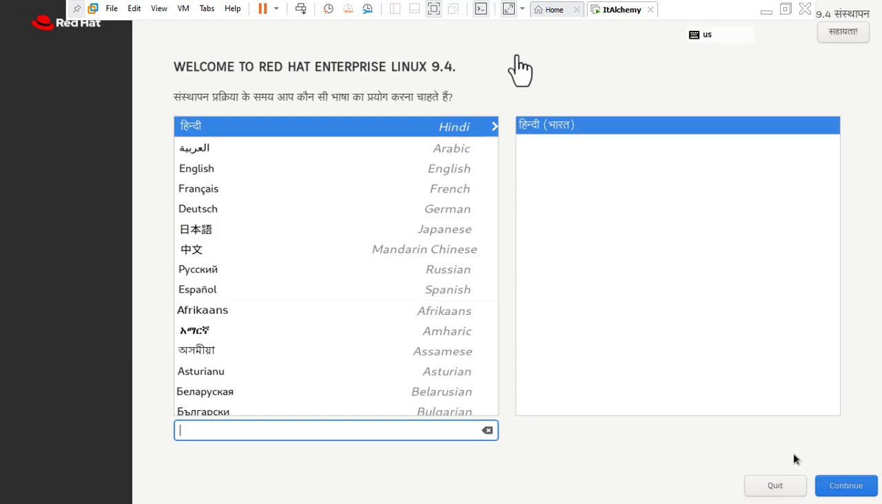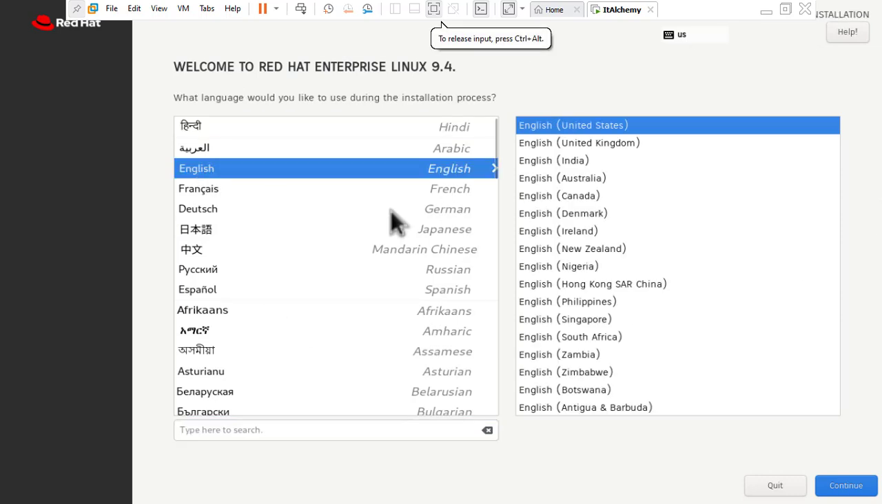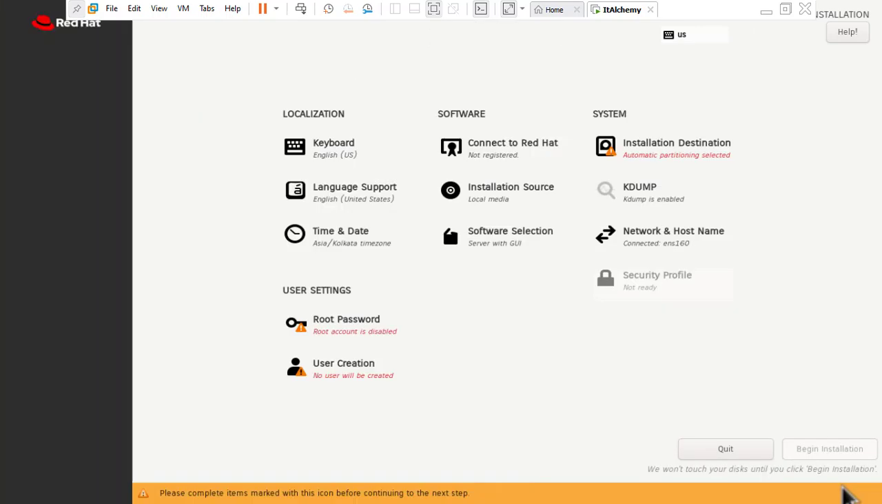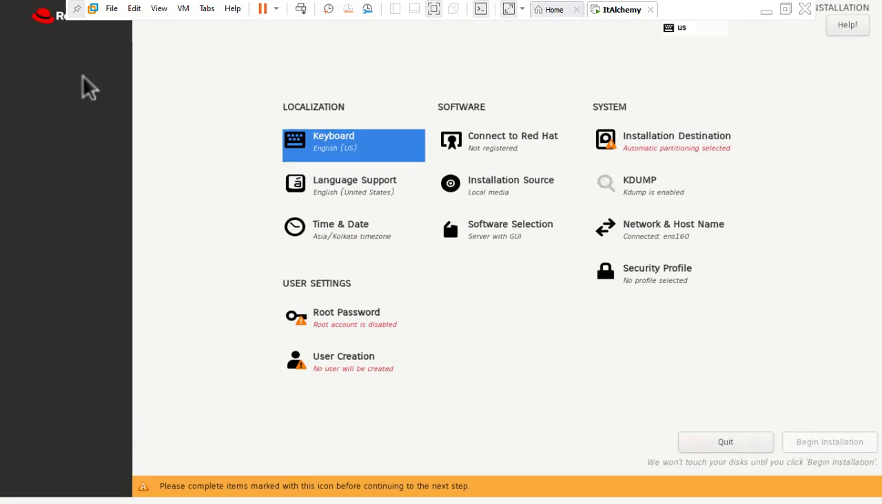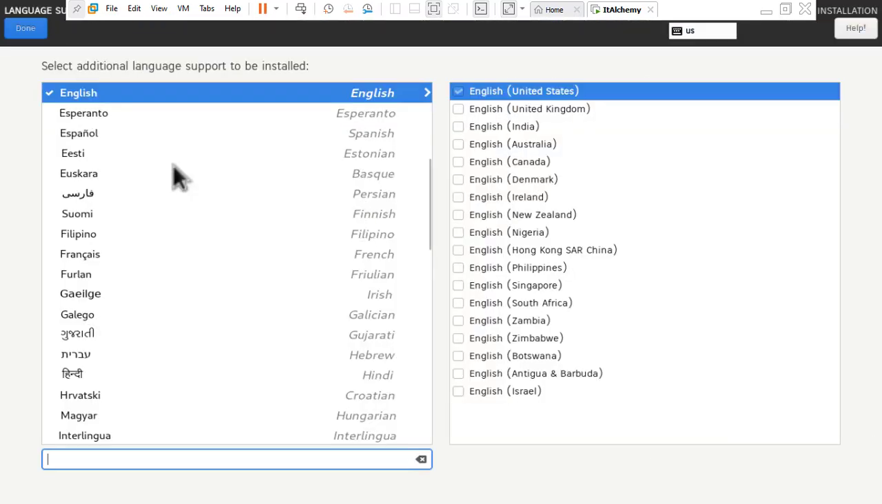At the welcome page, choose the language. We will select English and click Continue. This window provides various options which we need to update to proceed with the install. Let's update the keyboard layout as English US. At the language selection, choose your preferred language, which we have already selected as English US.